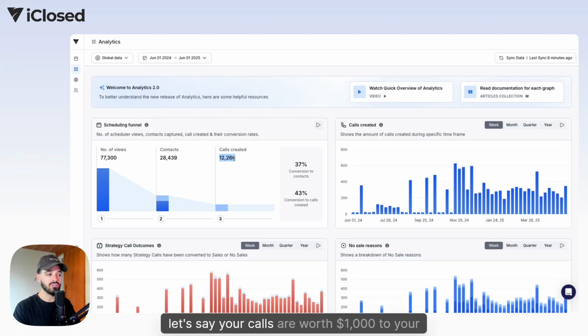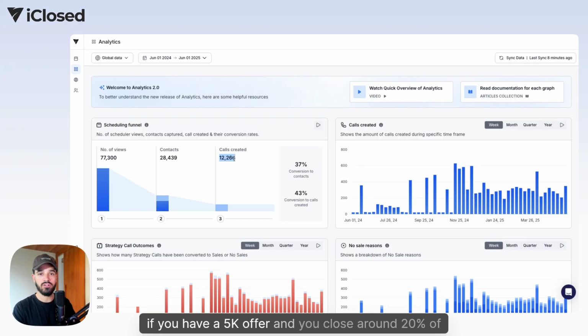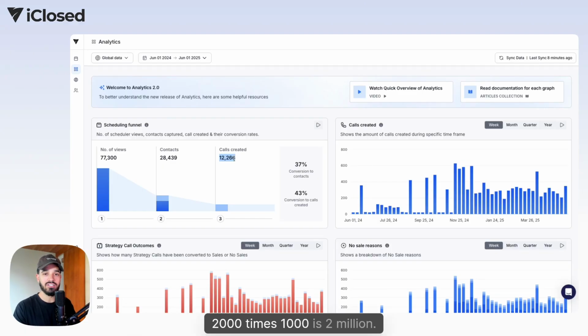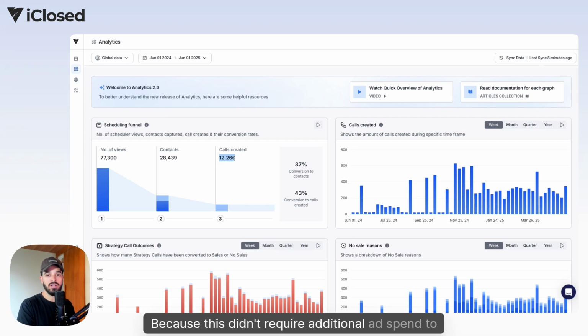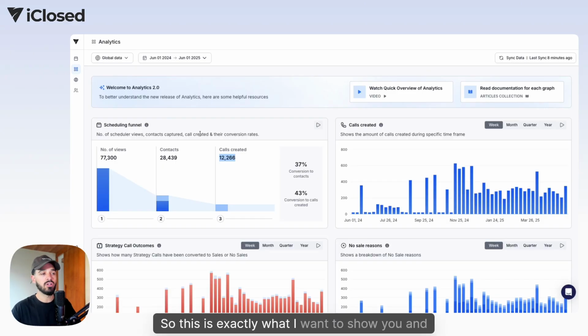Now let's say your calls are worth $1,000 to your business. For many of you it's much more, but for example, if you have a 5K offer and you close around 20% of them, that means your calls are valued at $1,000 each. 2,000 times 1,000 is 2 million. This would be $2 million straight to your bottom line because this didn't require additional ad spend to generate. This is the power of iClosed. So this is exactly what I want to show you and help you get set up in the next few minutes.